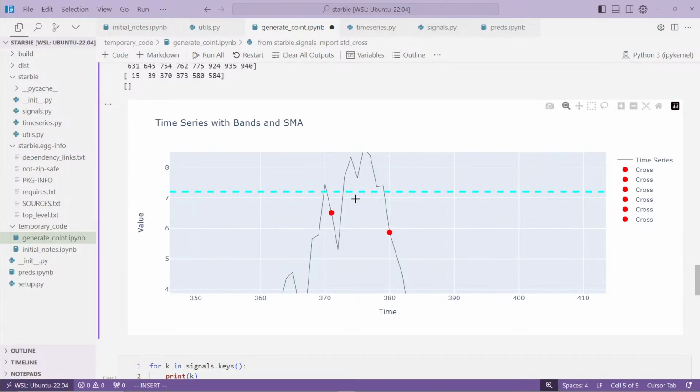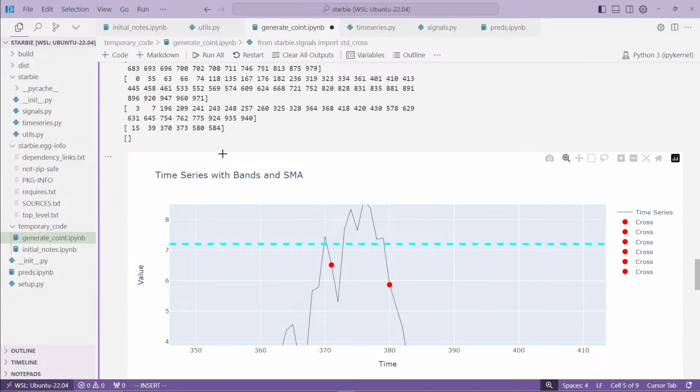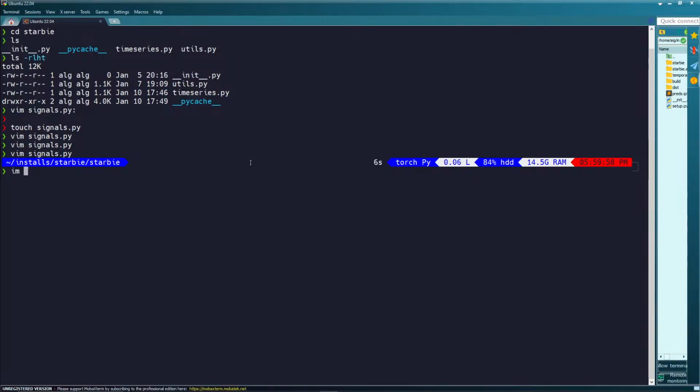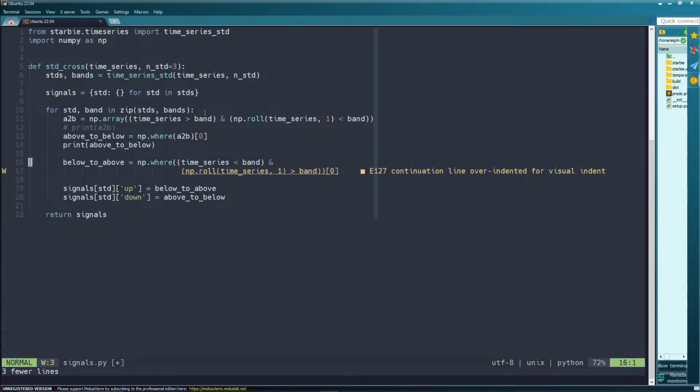Doesn't quite look correct though. Oh no, it does. This is when it went from up. Wait. I have the up and down wrong. How do I have that wrong? Wait, so above to below. Let's also do this. Whoops.